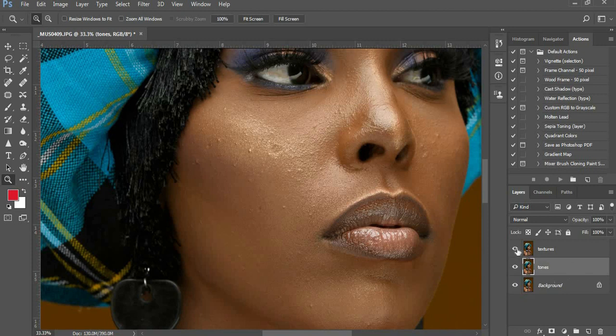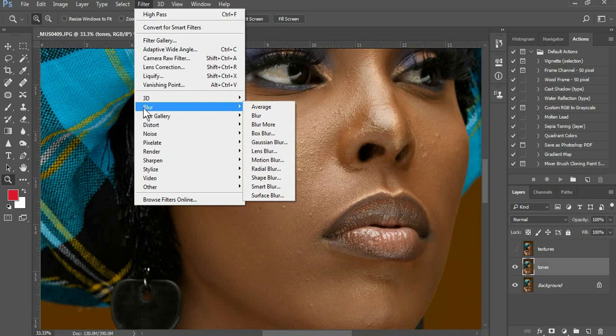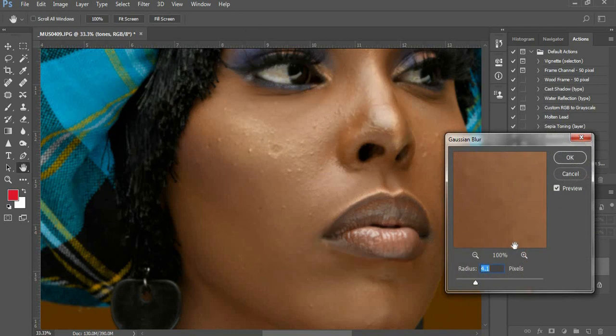Now let's first unsee this by removing the eye icon. So you come onto the tonal layer. You go to Filter. Please, I need your attention in this particular section because this is where most retouchers mess up. You come here and say Blur, and choose Gaussian Blur.